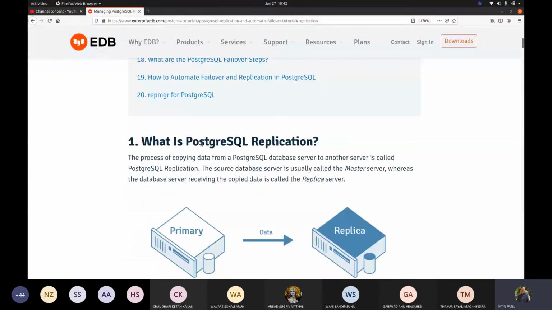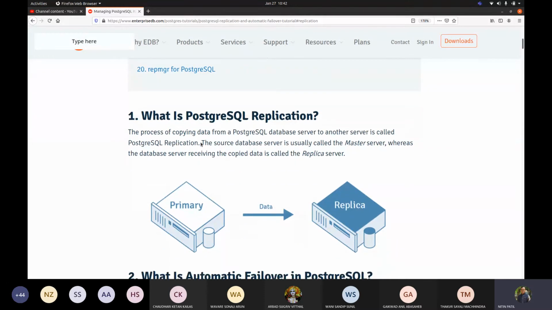The process of copying data from one PostgreSQL server to another server is called PostgreSQL replication. So does it mean backup? Or it may be. But then why do you want replication? Replication may be meant for, depending upon the distribution or usage of the data that you may be expecting. How exactly should it be done?